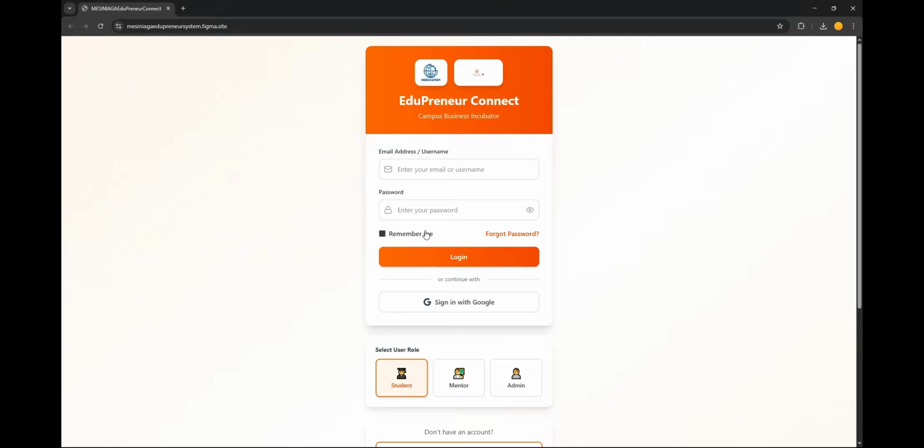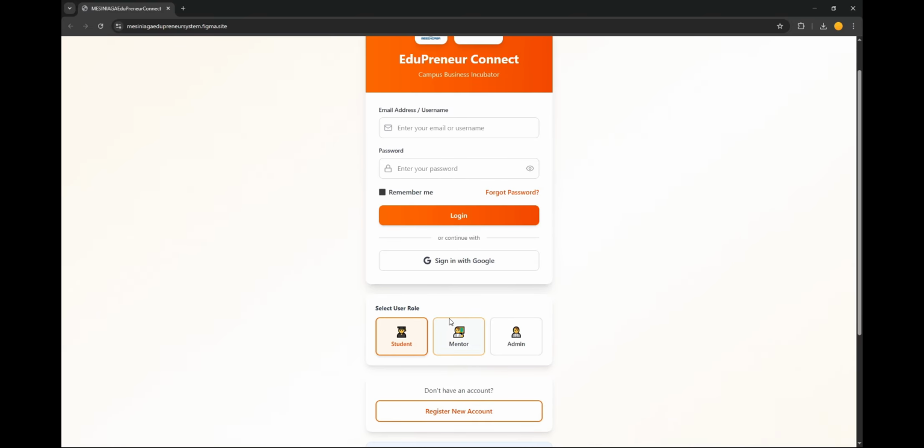Next, this is the login page. The login page allows users such as students, mentors, and administrators to access the system using their registered email and password. This page ensures system security by allowing only authorized users to enter. Once the user logs in successfully, they will be directed to the respective dashboard based on their role, whether they are student, mentor, or admin. If the student doesn't have an account, there is a register new account button.